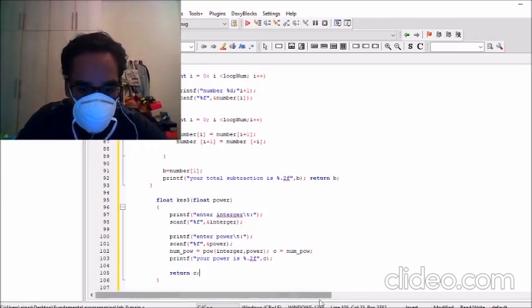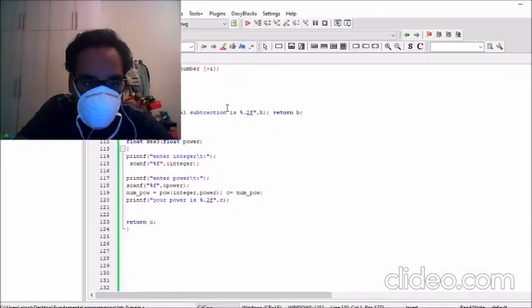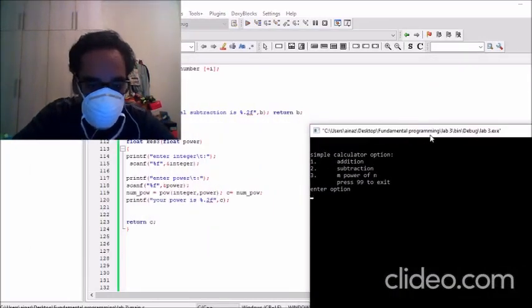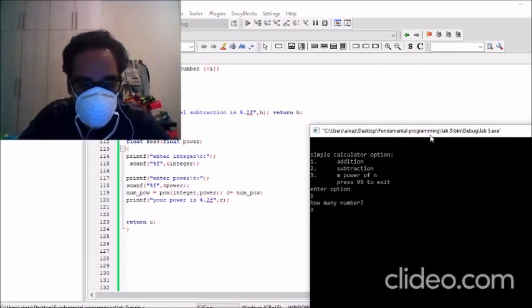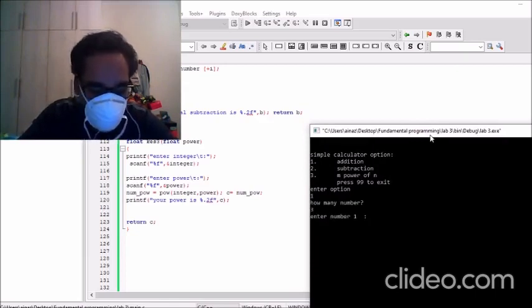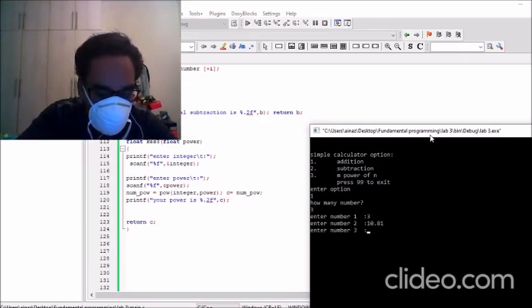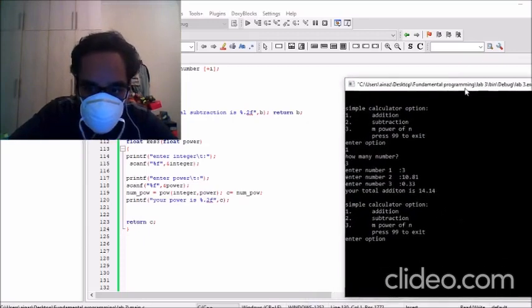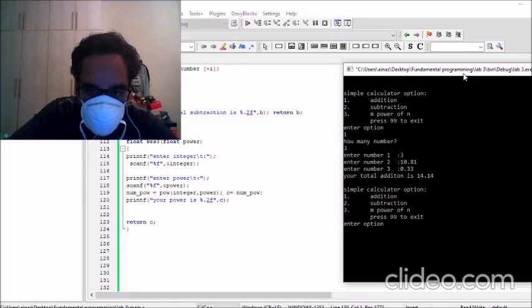Okay, this is the coding that I've done. Then I will run. I will put first addition. How many numbers? 3. And I will put 3, 10.81, and 0.33. So I will get 14.14.